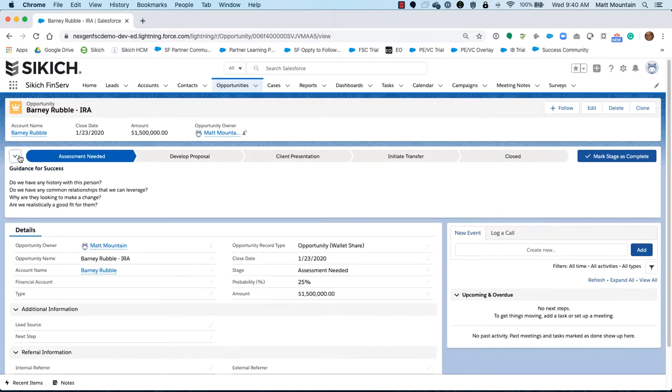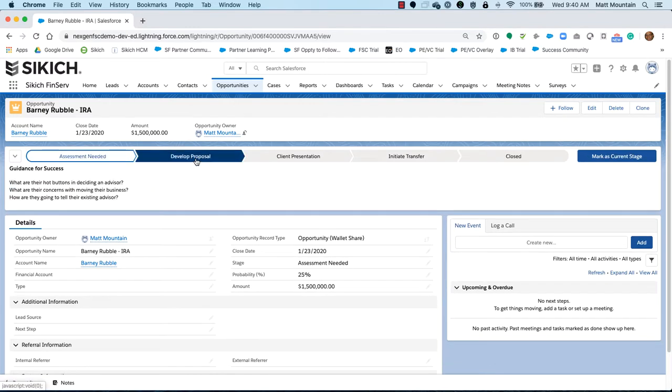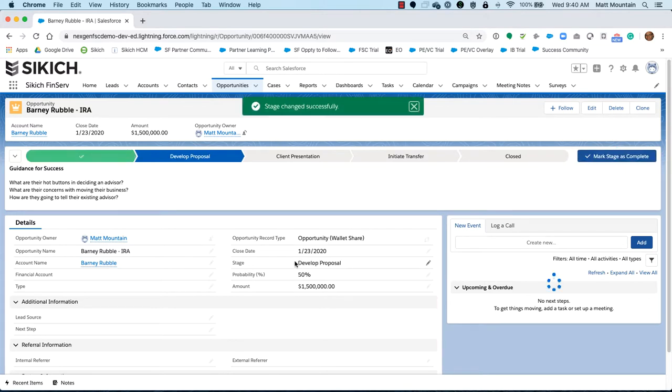Now, what you can do is at each stage, you can have different guidance for success on some questions or some information that they should be capturing at each stage. But if I go in here and say develop proposal and mark its current stage, what you're going to see is the stage down here now changes.